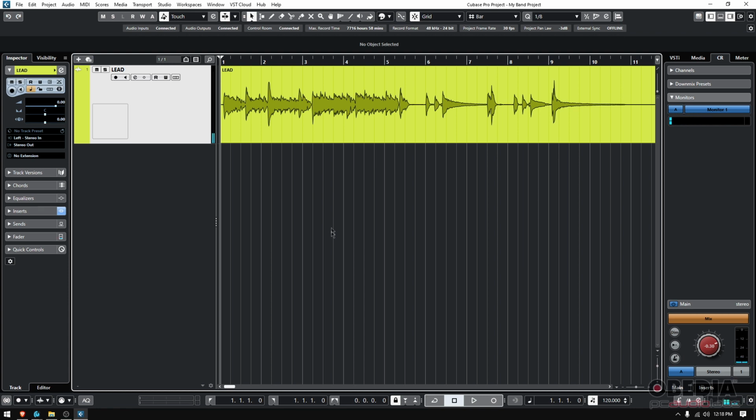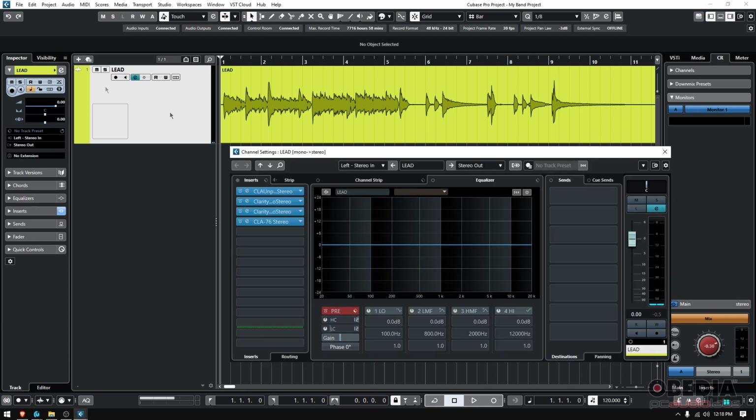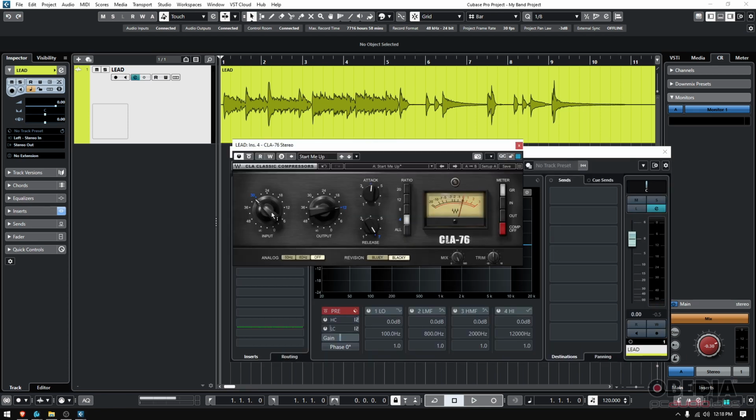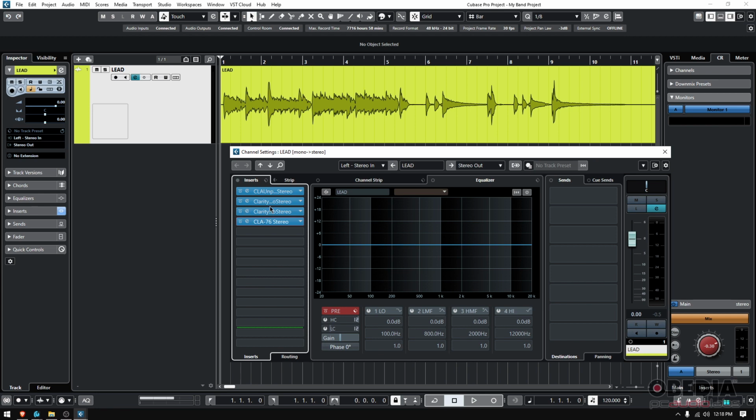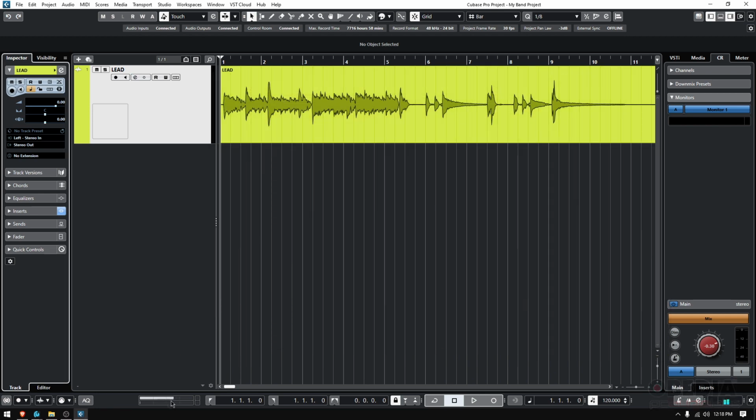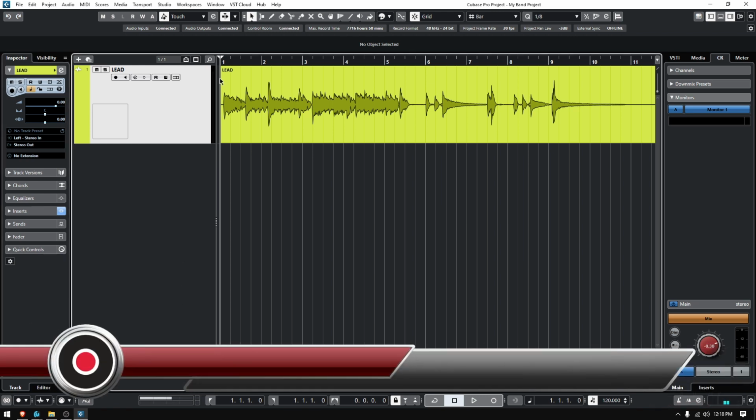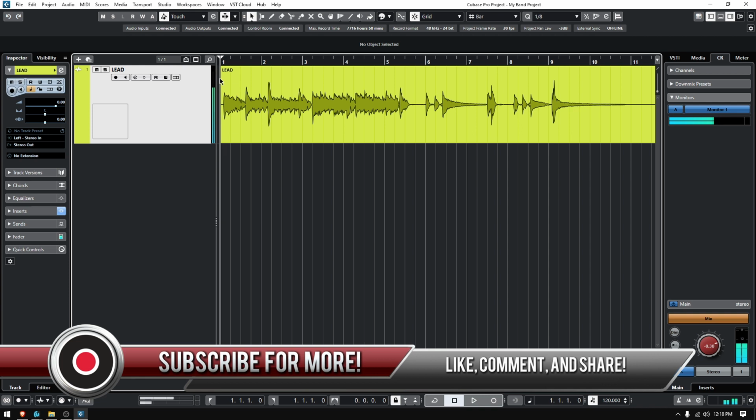And it went back to how it was. Now I can record enable, I can monitor, I can mess with the inserts if I want to. I could modify them, and we're back to more than 50% of CPU usage. So that's how you freeze and unfreeze tracks in Cubase.